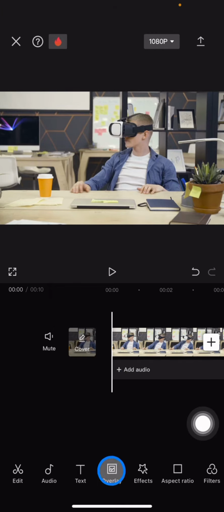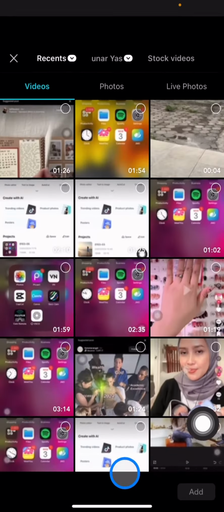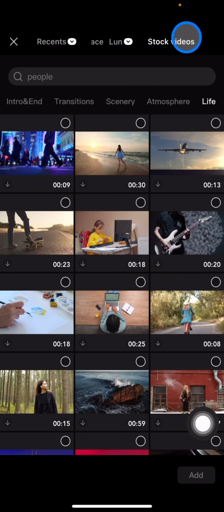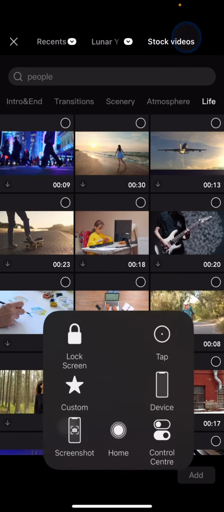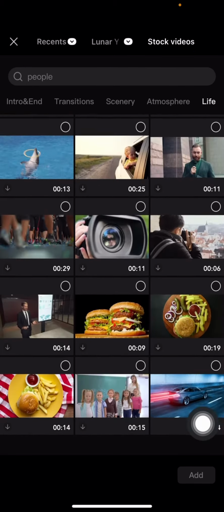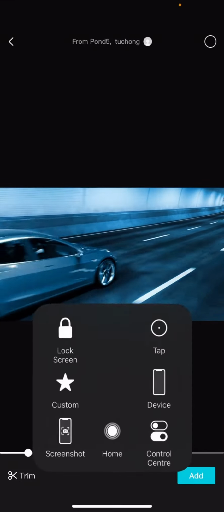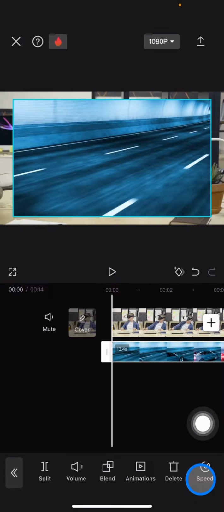So you just need to click this overlay, and after that click this add overlay. Now you just need to find the video. If you cannot find any in your photo library, you can just use the stock videos provided by CapCut, and after that you just need to add it into your project.